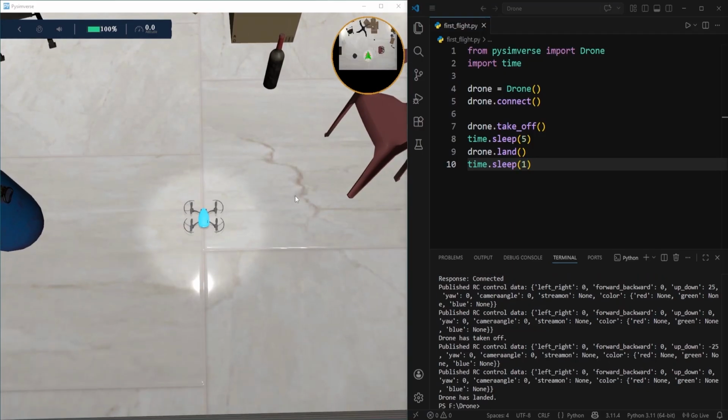So in this tutorial, I tried to explain how you can connect your drone, how you can take off your drone, and how you can land your drone. In the next part of this tutorial, we are going to learn how we can do basic movement, such as how we can move forward, how we can move backward, etc. So thanks for watching this video. Stay tuned for the next part of this tutorial.